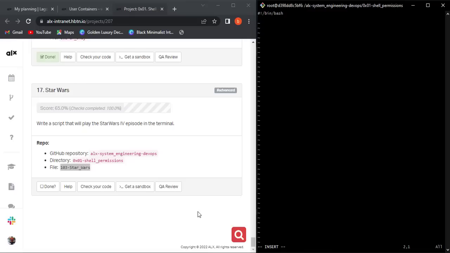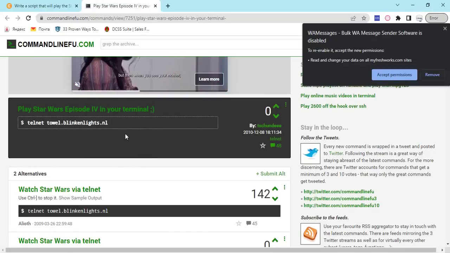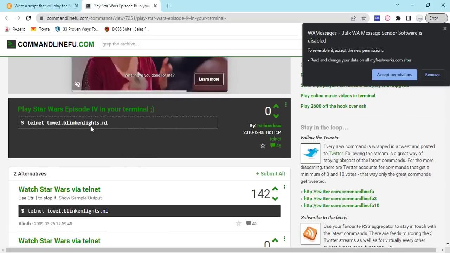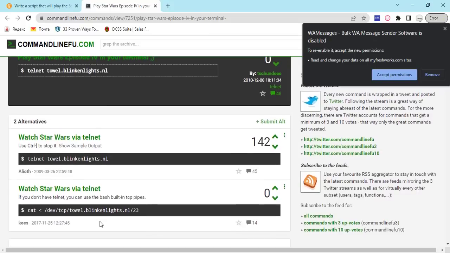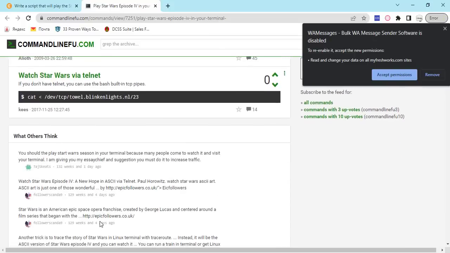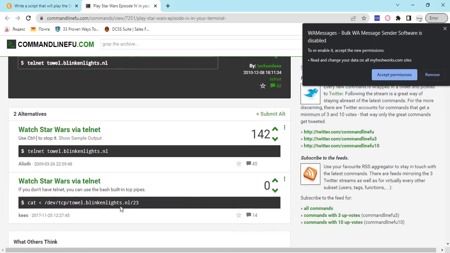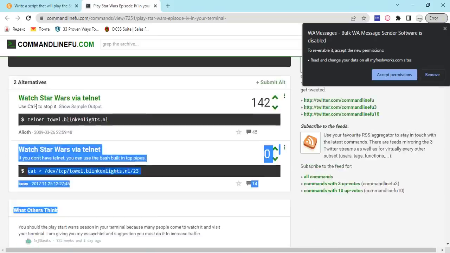Actually, I've not developed the command. I tried as much as possible to see what the command would be, but after a lot of googling and small researches, I finally found out the command. So let me just show you the command. So you can see this is the command: telnet towel.blinklights.nl. So this will enable you what? Watch Star Wars on your, play Star Wars. If you read more about this article here, you'll be able to understand what this command does. But it's actually used to play the Star Wars on your terminal.